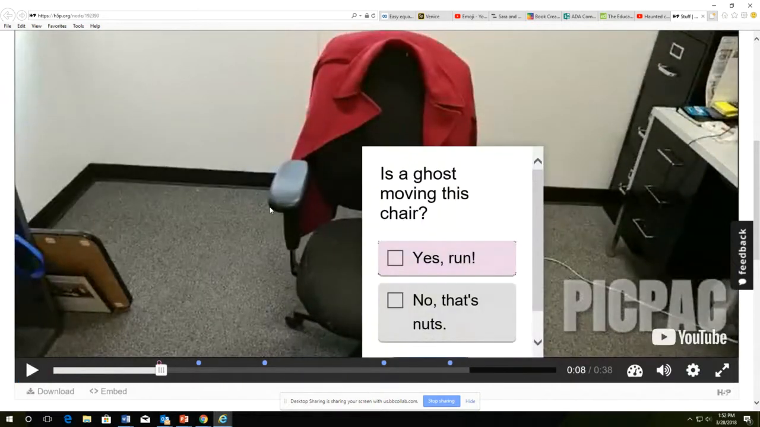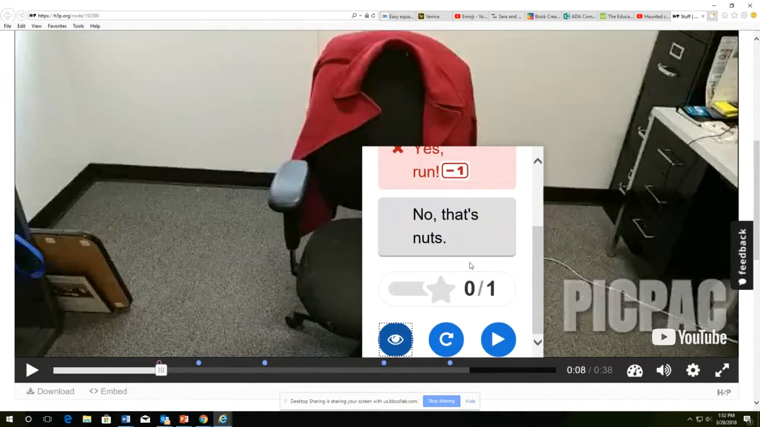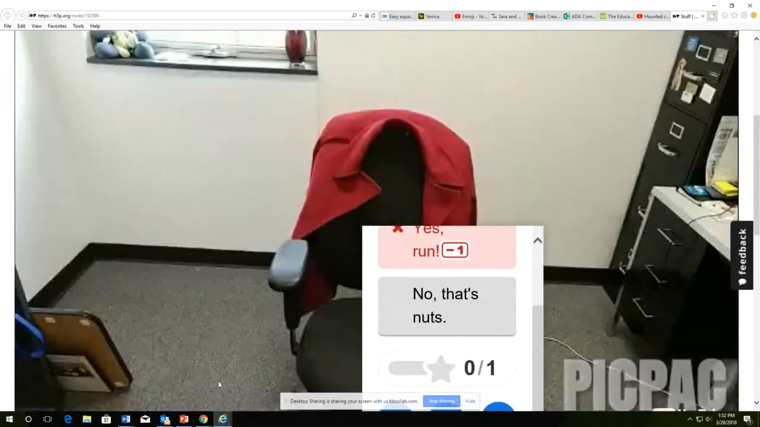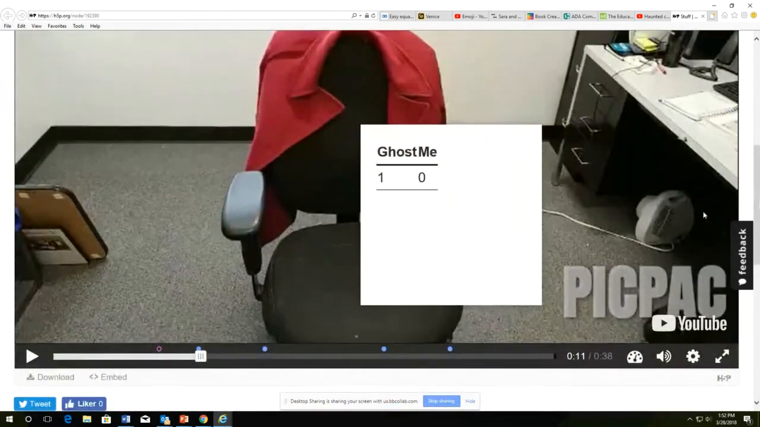So notice this asks me questions as you go along. Is a ghost moving this chair? Yes, run. Or no, that's nuts. And okay, so no, that's nuts was the correct answer. And I just keep going with the video. All right, and you can also show charts on here. Ghost has 1, I have 0, but this chart could be made bigger.